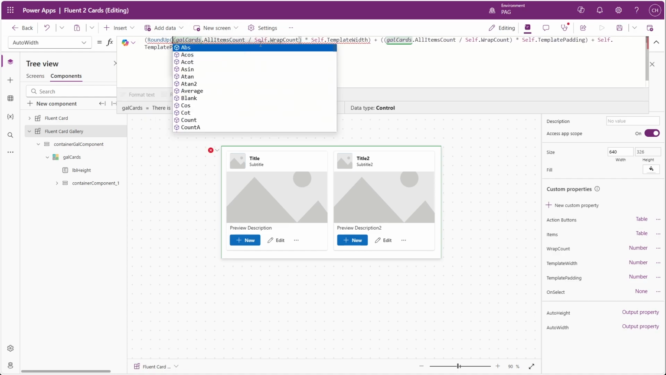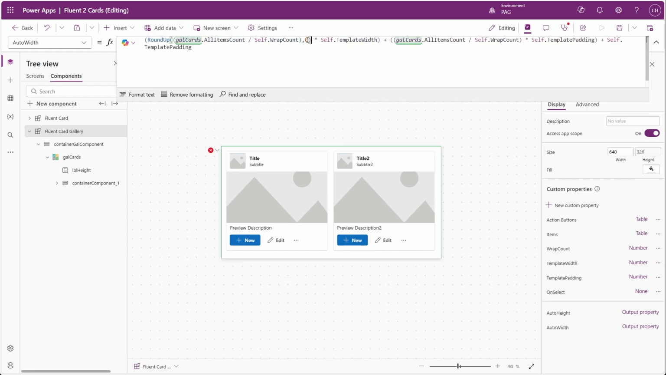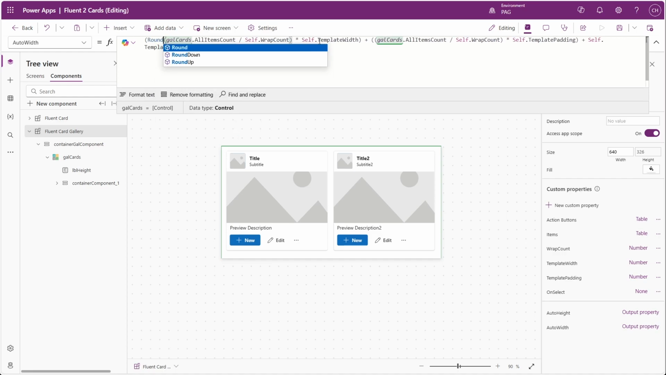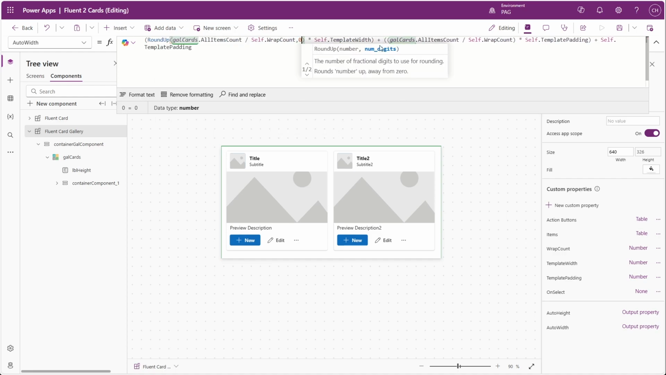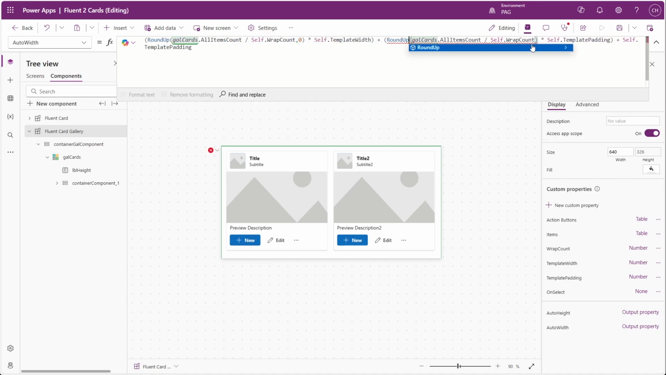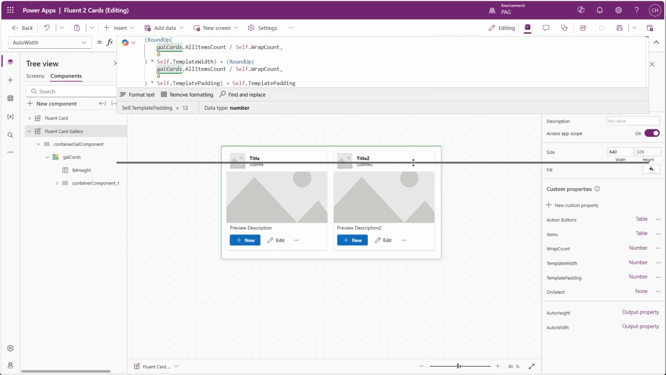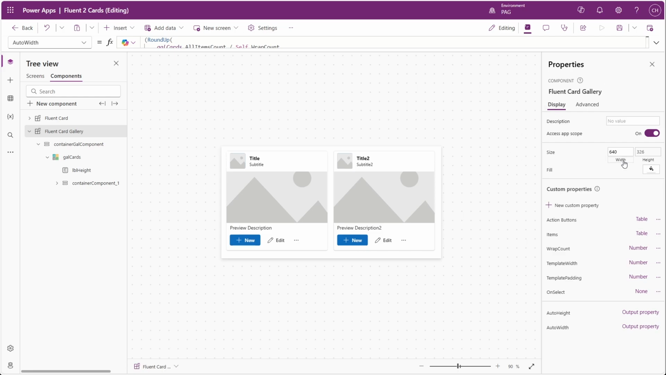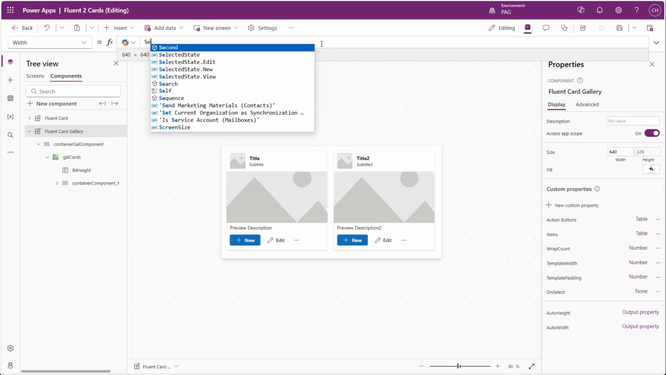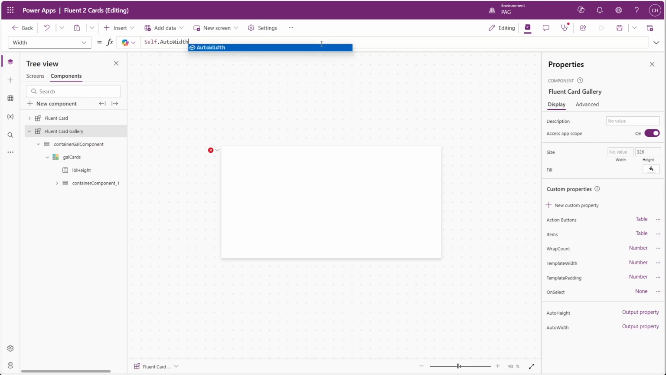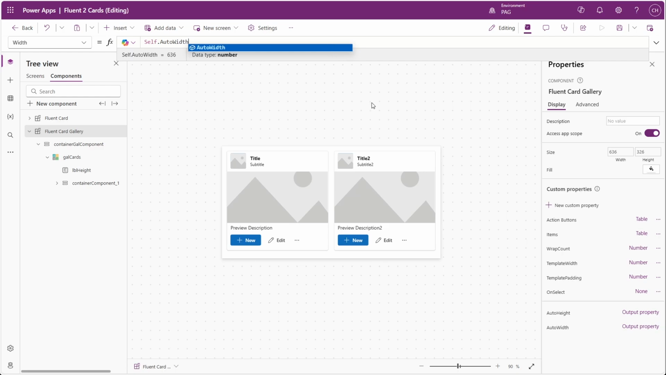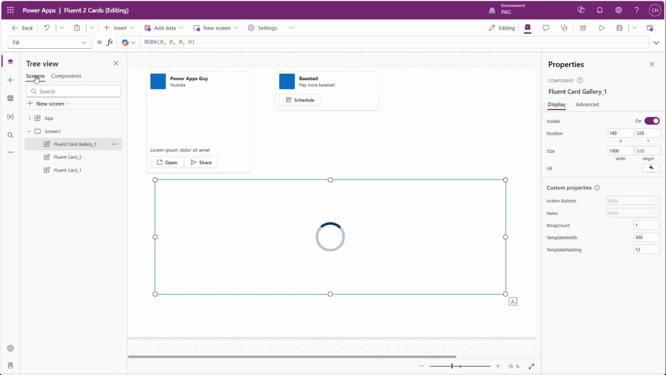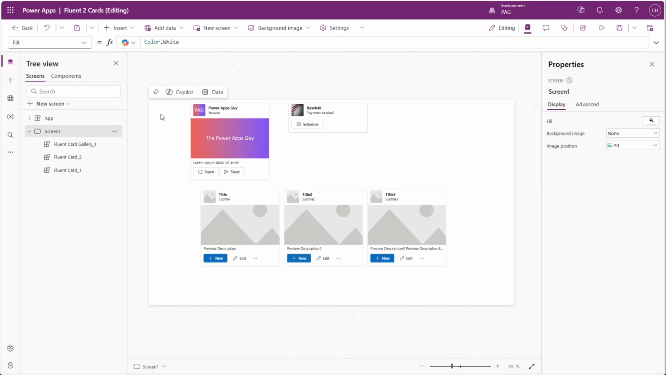So wherever we have the item count divided by the wrap count, we'll use the roundup function with the decimal places set to 0 to round up to the next whole number. And here's our finished formula. With that done, we'll go to our component's width property and we'll set it to self.AutoWidth. If we return to our screen, we can now use our component in a real-world scenario.